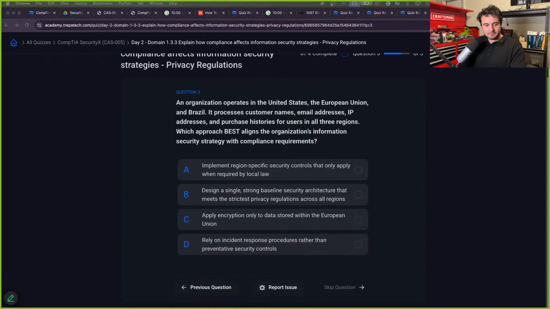Question 3. Something about Brazil. So we can guess what this is going to be about. An organization operates in the United States, European Union, and Brazil. It processes customer names, email addresses, IP addresses, and purchase histories for users in all 3 regions. Which approach best aligns the organization's information security strategy with compliance requirements? This one I think is going to be a bit different than what we've been explaining. It's going to be like, go to the most strict one and backwards plan from there. The GDPR is the most strict, so base your hardening, your cybersecurity strategy, off that, and then work backwards to see if that aligns with the others. More than likely, it's going to align with the U.S. for sure. Overkill for the U.S. But is this going to align with Brazil?